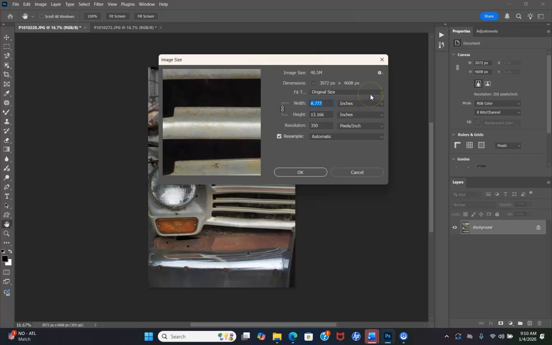The requirement that I ask is that the largest dimension be 10 inches. You let the other dimension fall within its proportions. You want it to fall proportionally so that it doesn't squish or stretch the image. So you want to make sure these are always locked together. Okay, so I have an 8.7 by 13.1 file, and the resolution is 350.